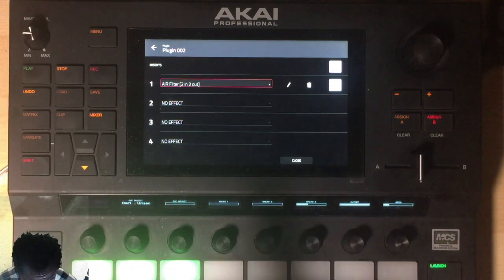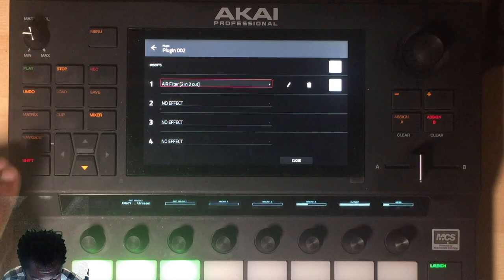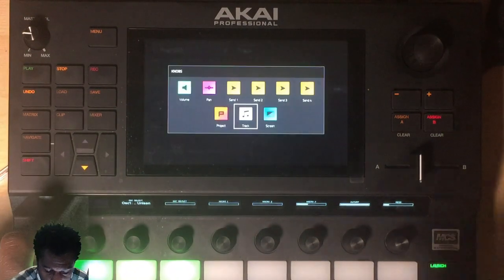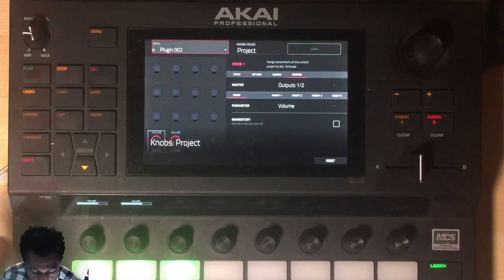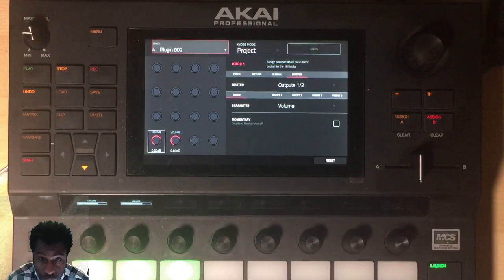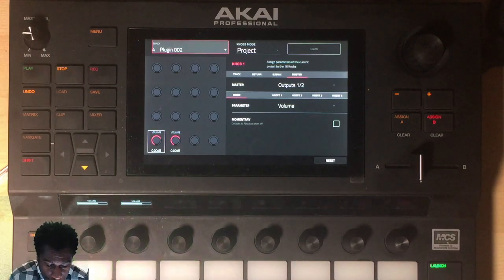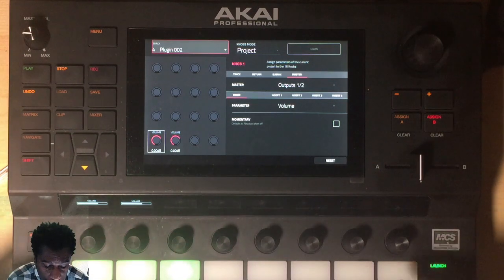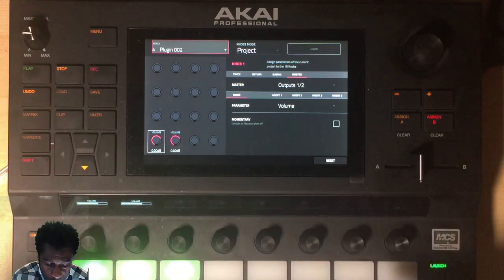So that's singular. The same thing is true for the project. If I do knobs to project, I can set up all of that for the project, but that's the entire project. So regardless of what track I'm on, these knobs don't correspond when I'm in project mode. They only correspond to what I've specifically told them to correspond to.